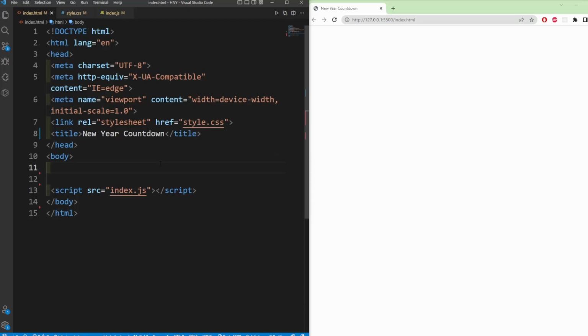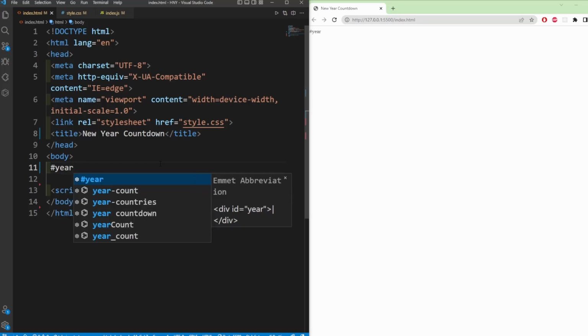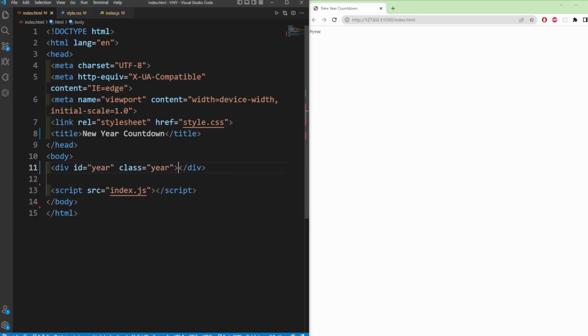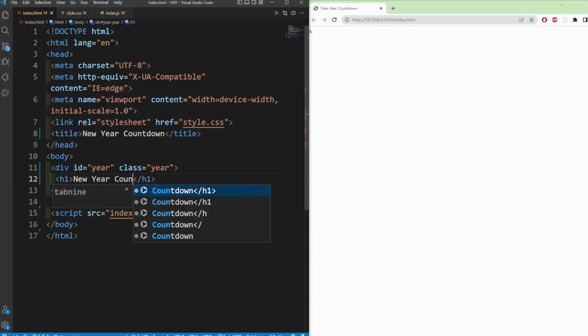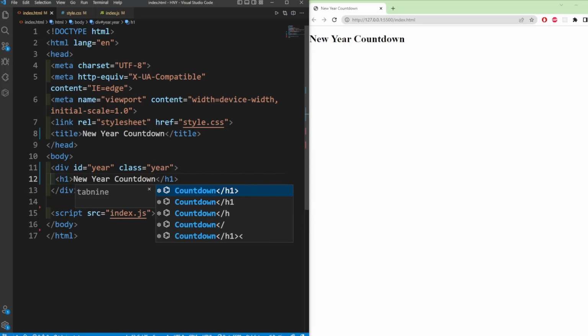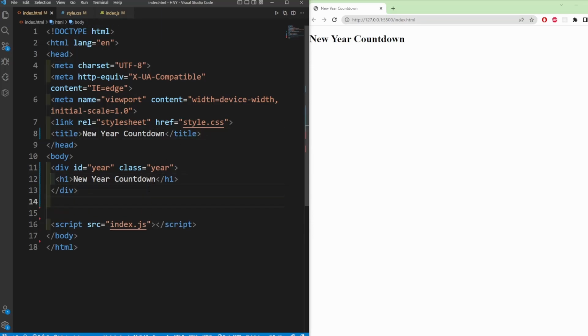So let's begin. First things first, I'm going to write down all the HTML code. I'm going to take a div, give it an ID of year and a class of year as well, and write down an h1 tag: New Year Countdown. Then I'm going to take another div with the ID of countdown.